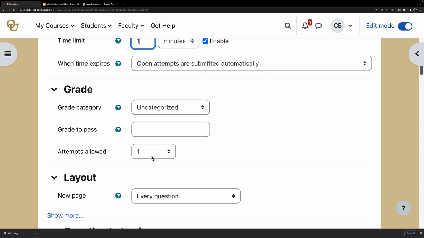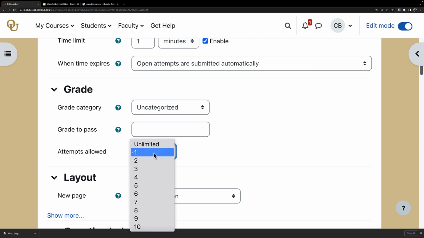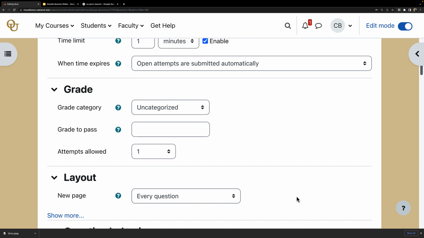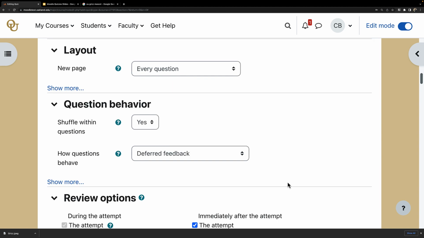You can also change the number of attempts allowed. You could give your students 1 attempt, unlimited, or even 10 attempts. The layout section displays there will be a new question on every page. So a student will answer a question and then go to the next page. In the question behavior, shuffle within questions will ensure that the multiple choice answers are shuffled between A, B, C, and D.